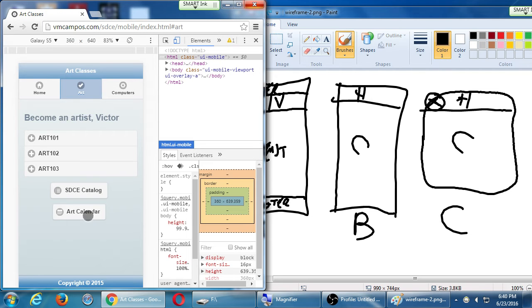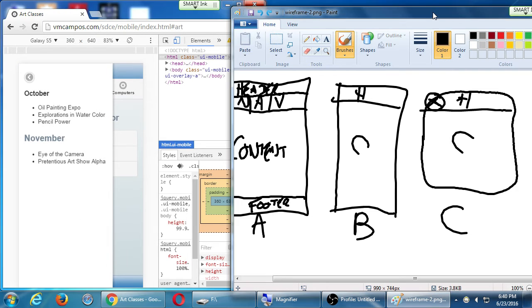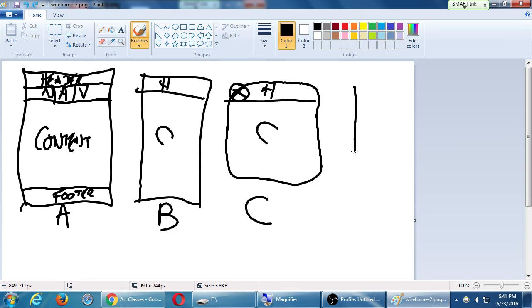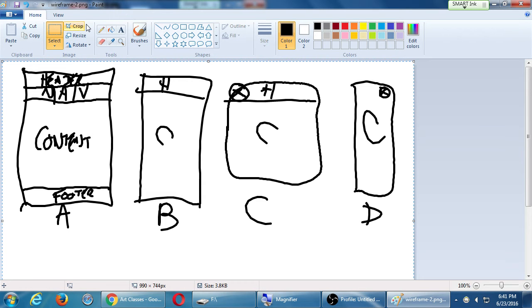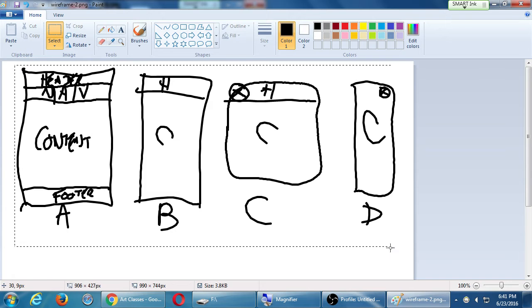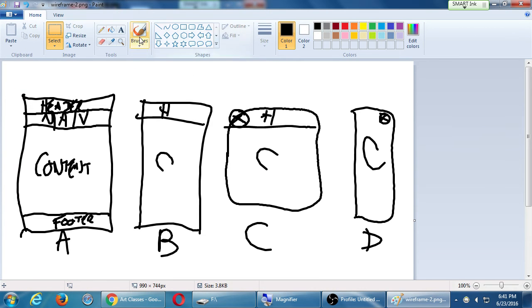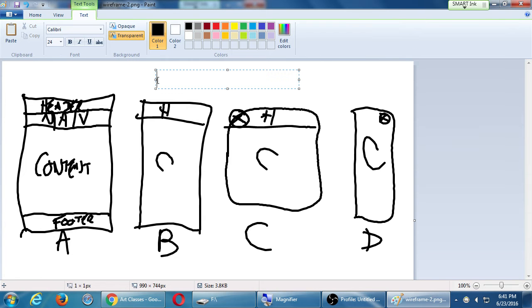It's a side panel. Maybe we'll try it something like this. This one has no header, no footer, it's all content. And with a close button. D. So we have all of these layouts. App screen layouts.